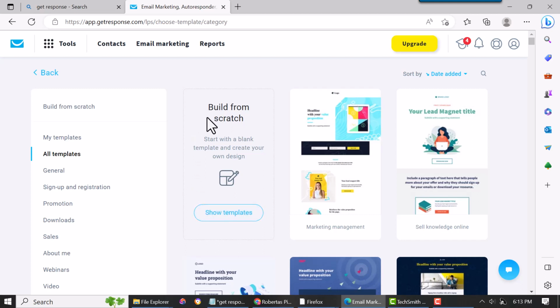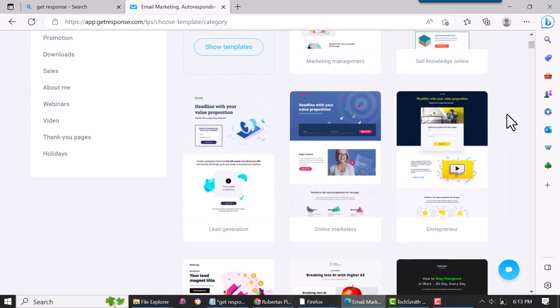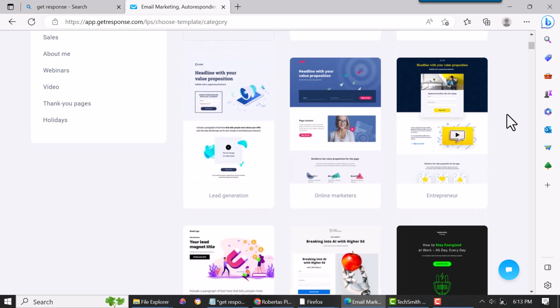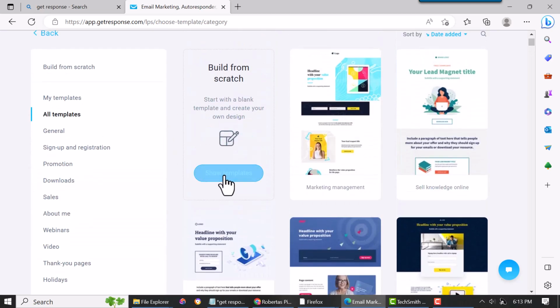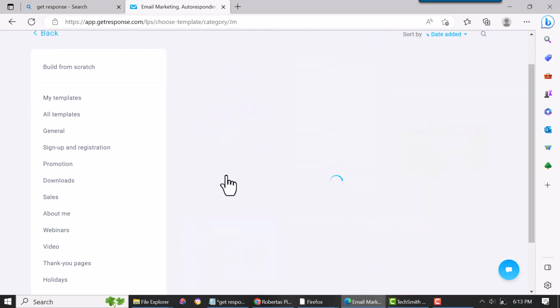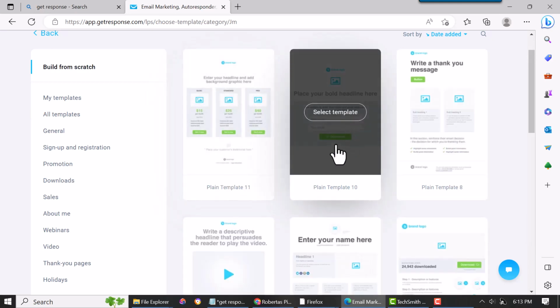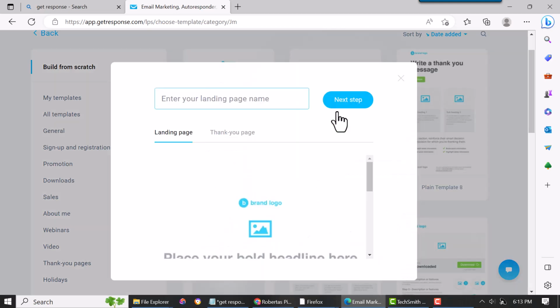It says build from scratch, but they have some basic templates, or you can pick from these templates. There's zillions of them. If you like one of these, you can scroll through them and find one you like. But I'm just going to go for the basic ones. So just hit show templates. And these are, like I said, the simple ones. Okay, and I think this one's a nice one, so you just hover over it and hit select template.